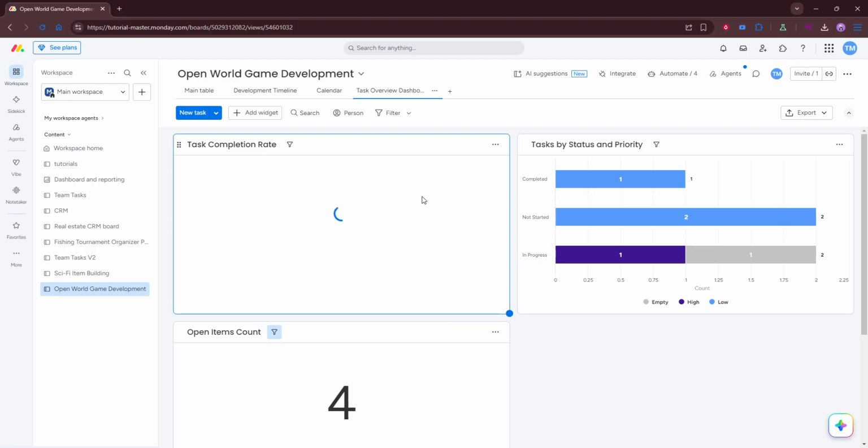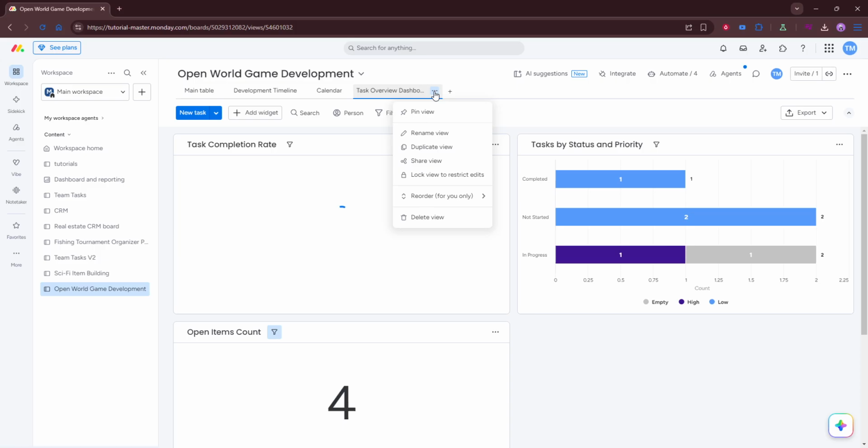Once your widgets are added, customize each widget's settings and filters. This is where your dashboard becomes truly useful. You can adjust what data appears, how it's grouped, and which time periods, people, or statuses are included. Filters help keep the dashboard focused so viewers only see the most relevant information. Spend a little time refining each widget so the dashboard is clear, accurate, and easy to understand.